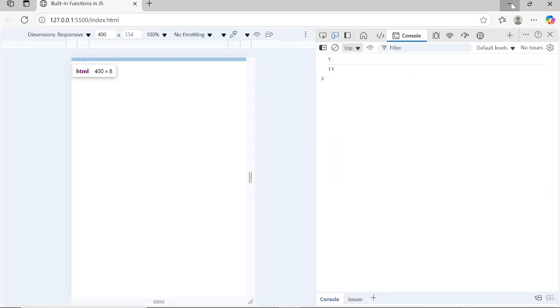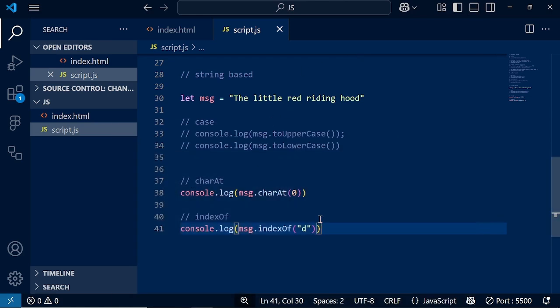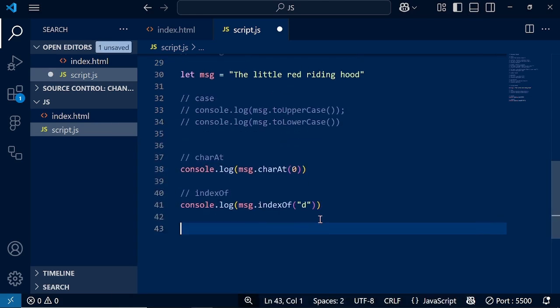Alright, we have 13 there. That is indexOf. So the next one actually opposes indexOf, not in the character-at-index way, it is actually lastIndexOf. So just like how indexOf returns the first occurrence, lastIndexOf returns the last occurrence.